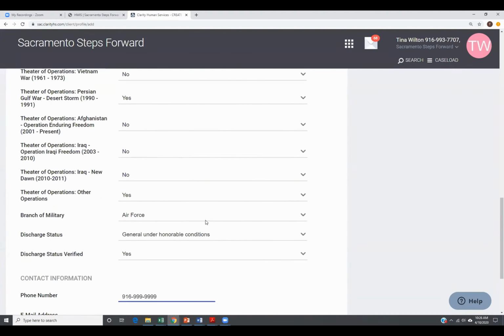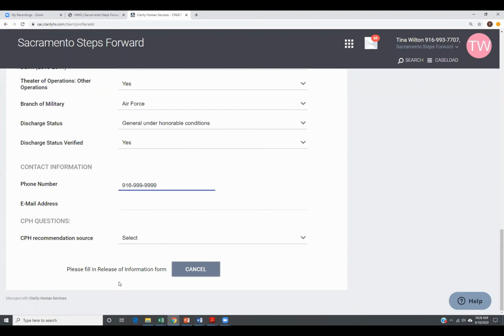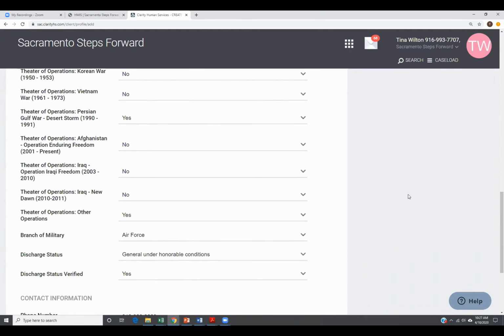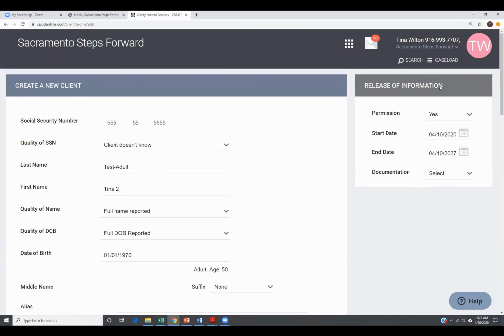The next thing you'll see at the very bottom says please fill in the release of information form. This is where we need to record that they provided consent. Scrolling back up to the top and over to the right, if they are signing the consent form, permission is yes. If they are refusing to sign the consent form, then we need to make all of this information anonymous, and we would say their permission is no. But for today's purposes, we are saying that they provided consent.